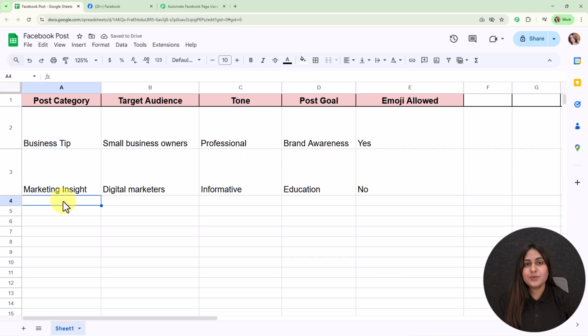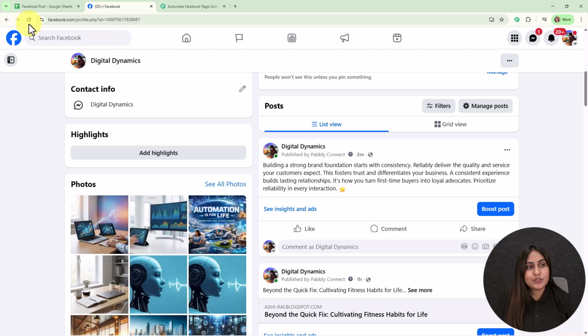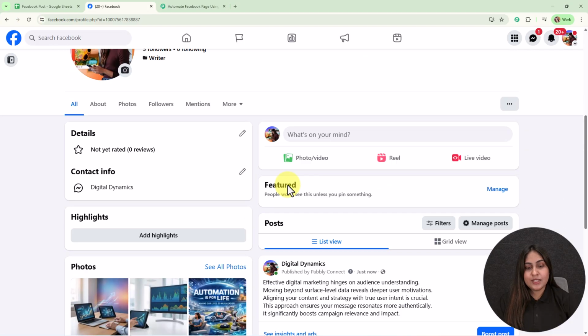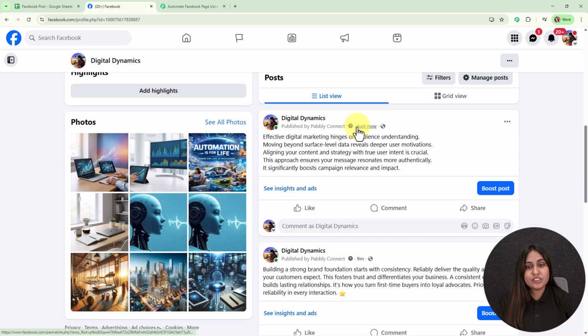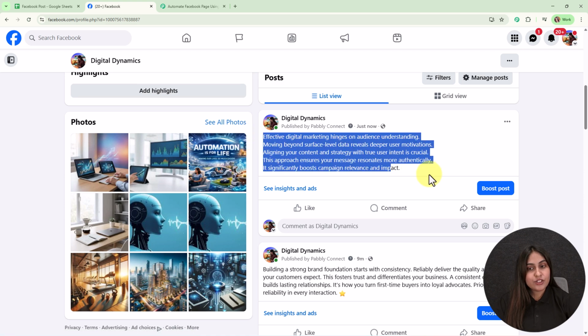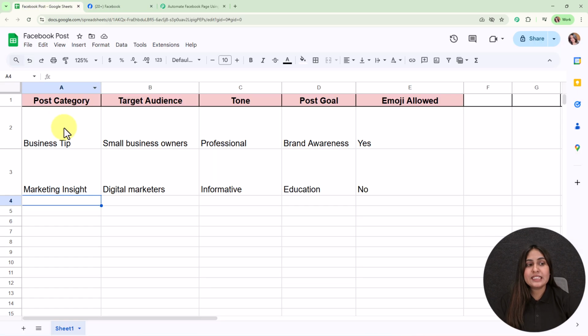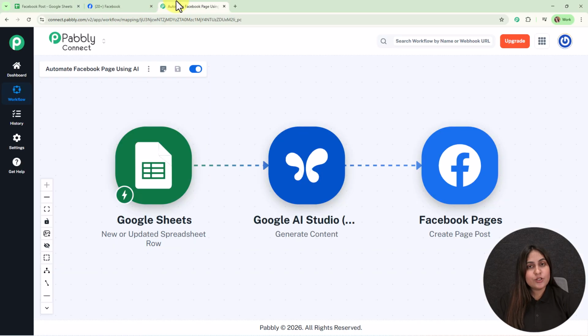Alright, here I've successfully added a new detail in my Google Sheet where I've added the category, target audience, tone, post goal and the emoji allowed status. So after adding the details, let's go and check our Facebook page. Here I'm going to refresh it. And you can see a new post has been created just now, and this is the content generated by AI as per the details added by me in my Google Sheets. So this is how magical this automation works.